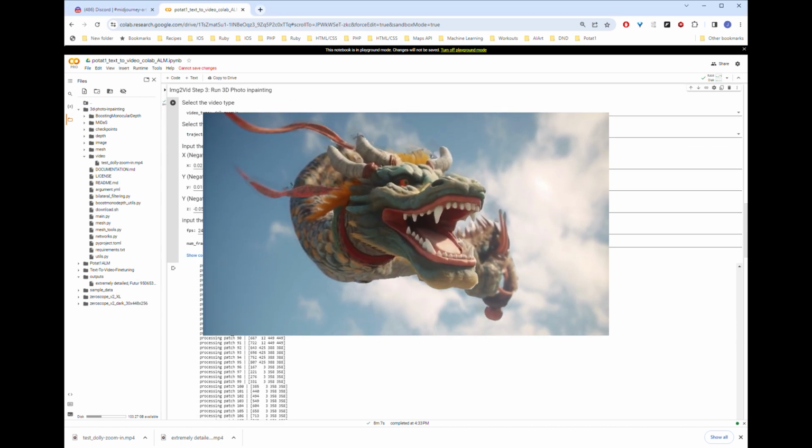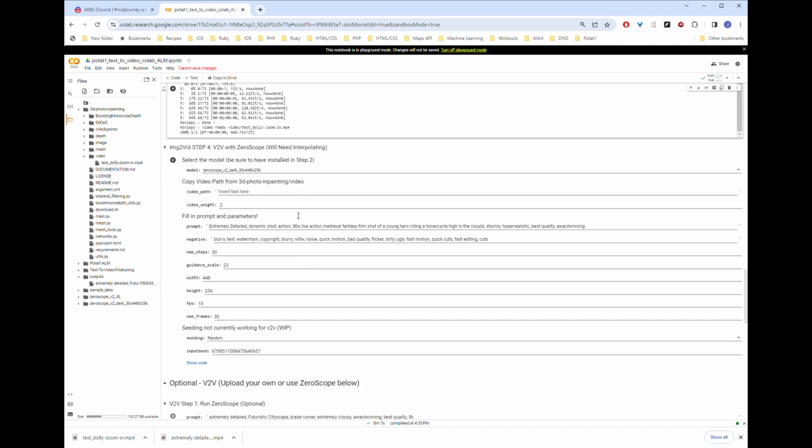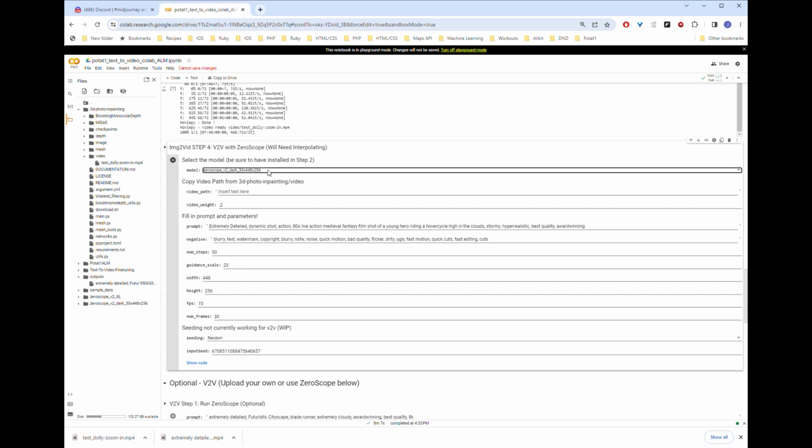So I am going to come down here to image to vid step 4. So do make sure that you have clicked the model that we downloaded before. 576 could also work in the Colab notebook. You might have to put down the number of frames. But for this, I am going to keep it on the 448 by 256 model. So we are going to want to bring our video path here. So I'm going to right click on the video that was generated, and I'm going to come down to copy path, and then I'm going to come into video path. I'm going to right click, I'm going to click paste.